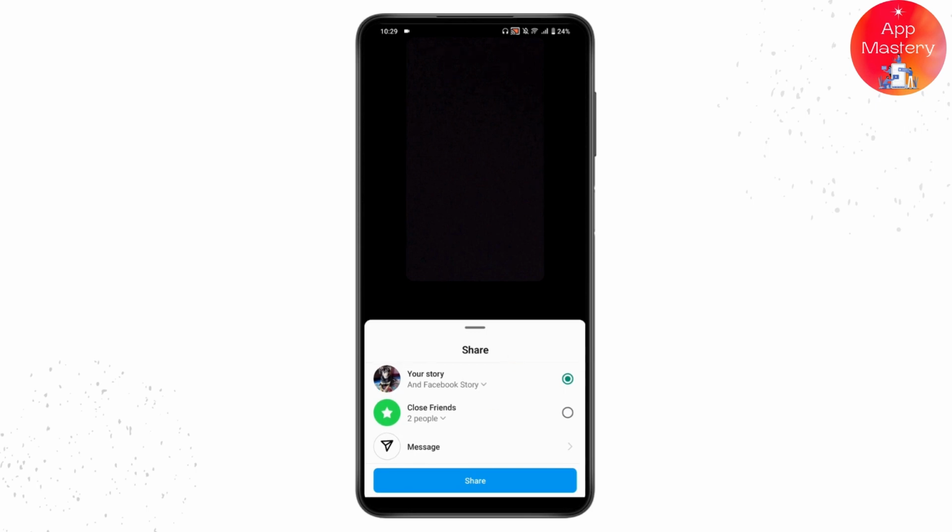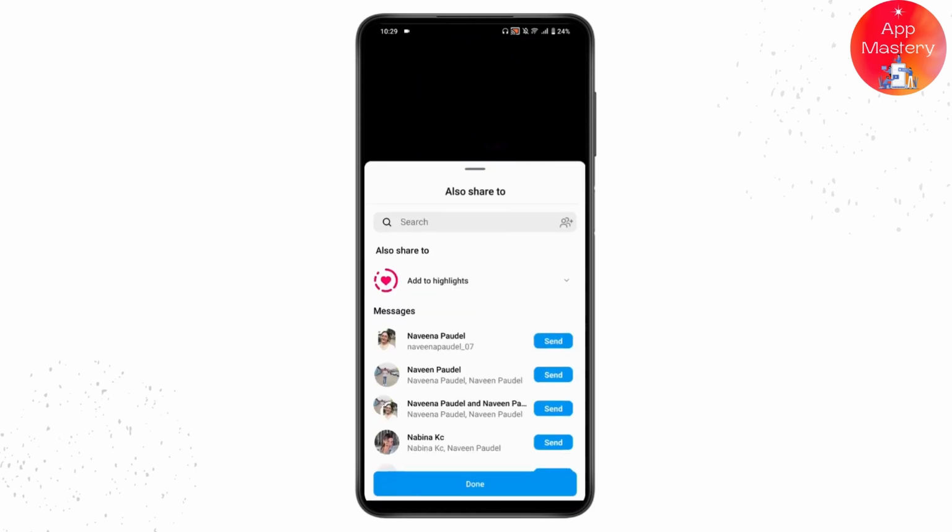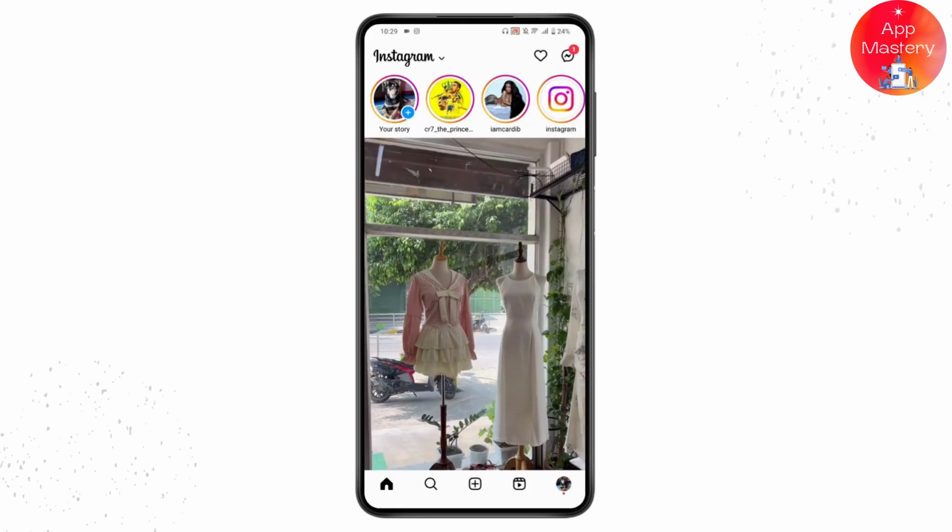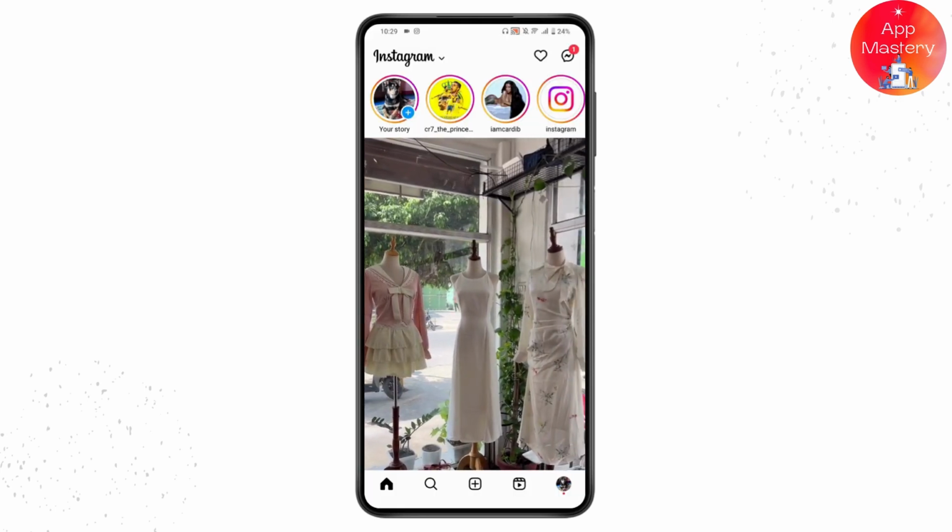And now if you want to hide your story, then what you need to do is simply go for the bottom arrow, which is on the bottom right. Tap on the arrow and then you need to tap on share. Once you tap on share, tap on done and wait for the story to upload.